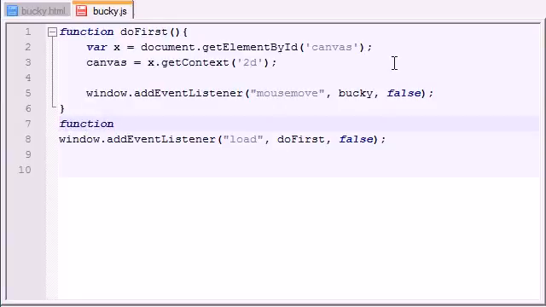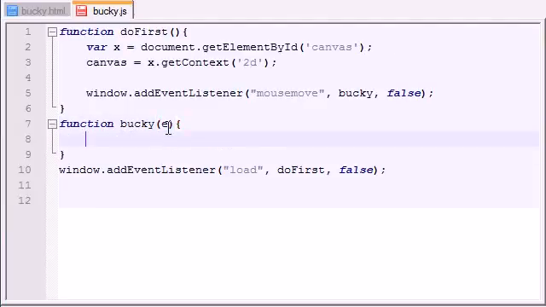So function Bucky E. Now this parameter E we passed in, that's the event. Basically that's, how can I explain this? Whenever the mouse moves, all the information is stored in the variable E. That was a pretty good explanation, actually.